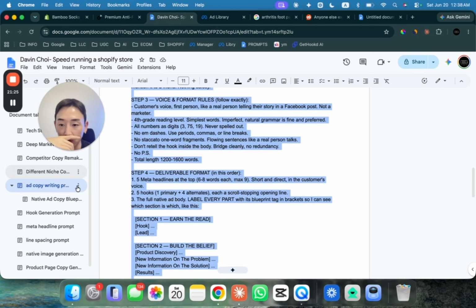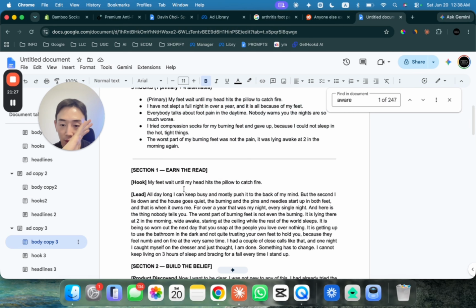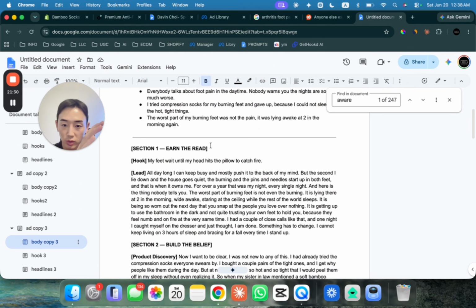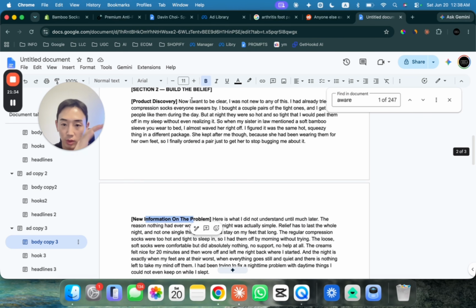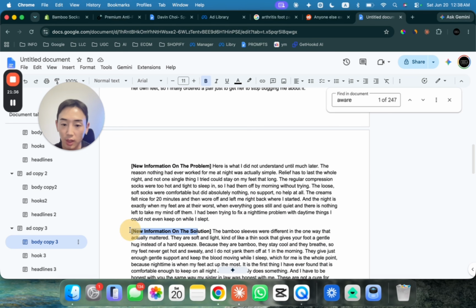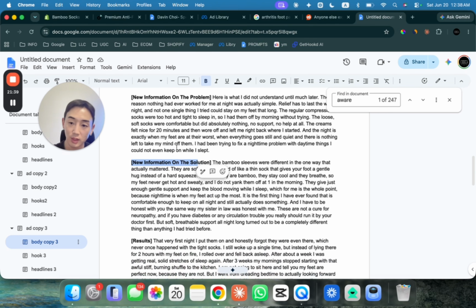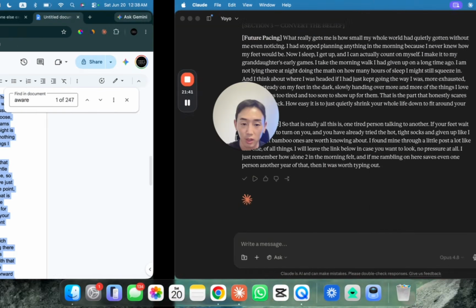But if you want to use the line spacing prompt, because if you look here, it followed the labels of the benchmark, and then it has the hook, the lead, and then new information on the problem, new information on the solution here, as you can see. So if you want to get rid of this and just upload it to Claude, you want to copy this whole thing.